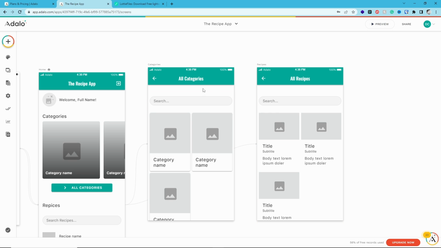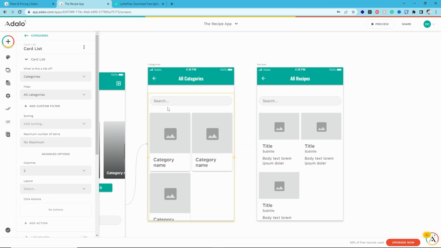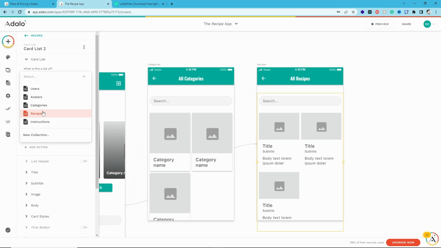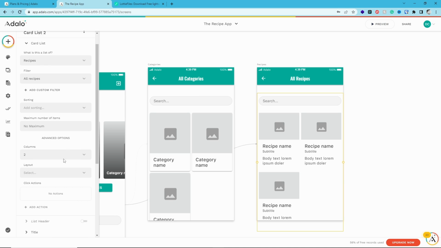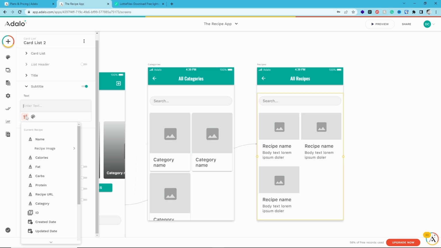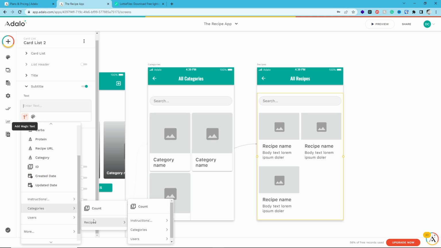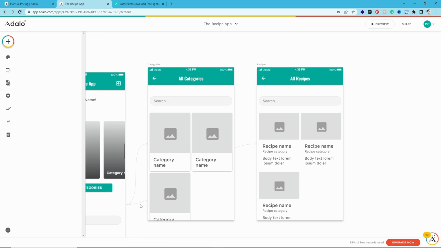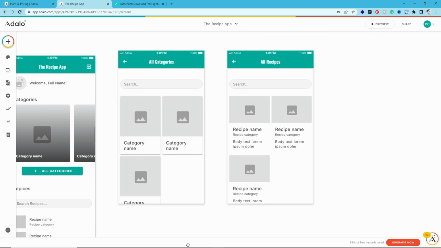So we've got our all recipes. We have our all categories. This is tied up: categories, all categories. This is recipes, all recipes. Very nice. Now let's build this out a little bit. The title is going to be the recipe name. The subtitle is going to be the category it's associated with. Yeah, let's just do category, because it'll bring over whatever category we enter here, which is kind of cool.